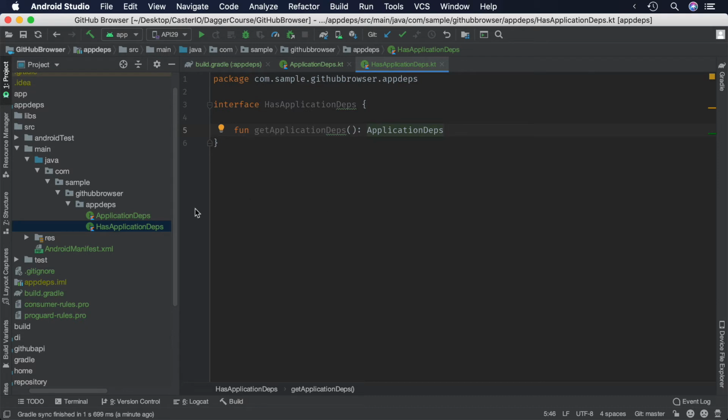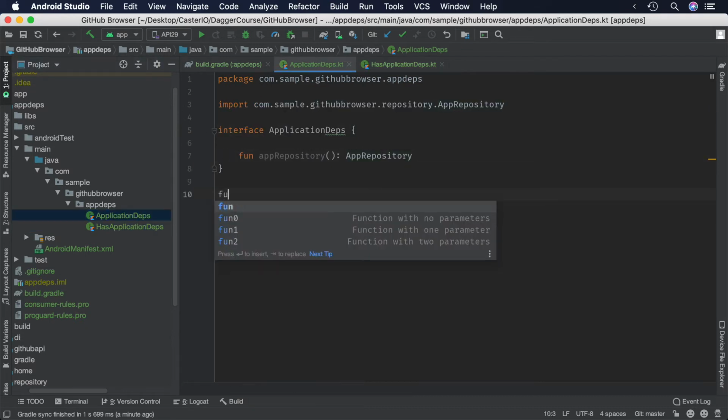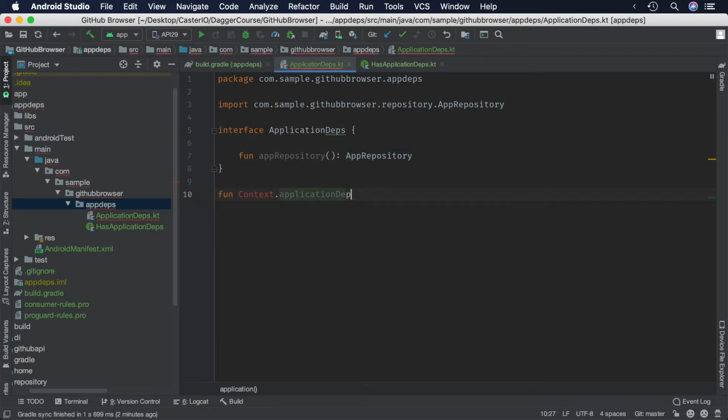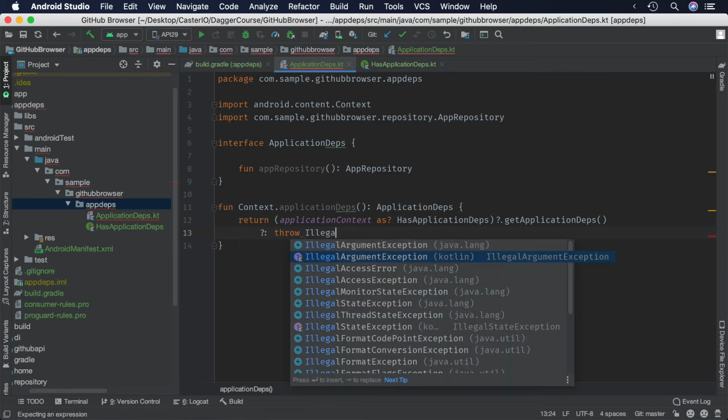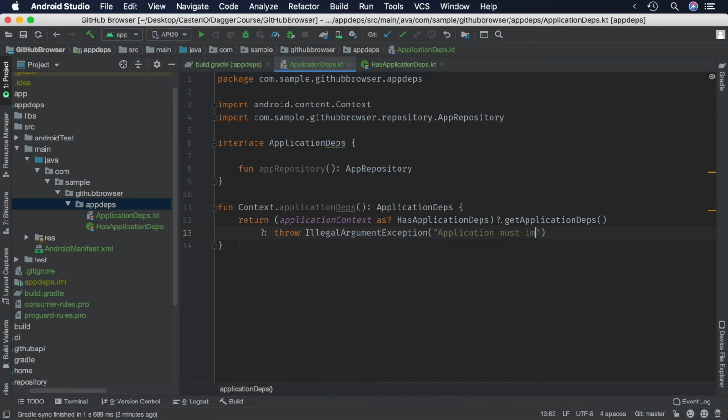Back in the ApplicationDeps interface, we'll add an extension function that will allow us to get a reference to the implementation of this with any context. This assumes that our application subclass will implement hasApplicationDeps. If the application is not implementing that interface, we'll throw an error to make this very obvious what needs to be done.